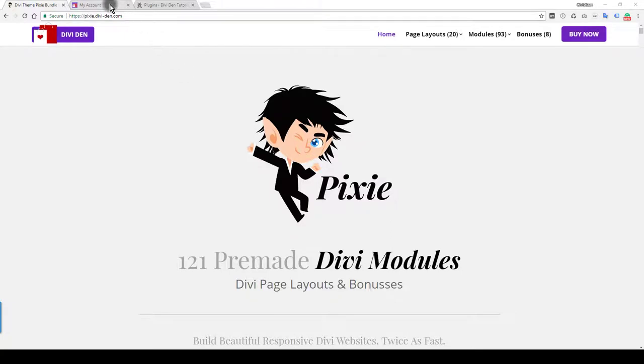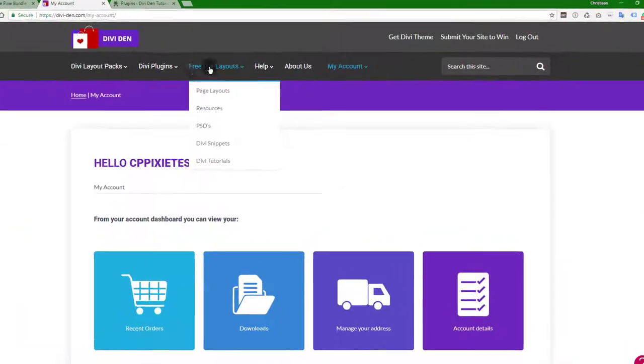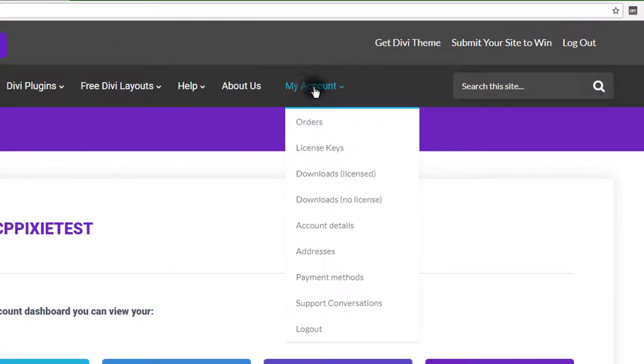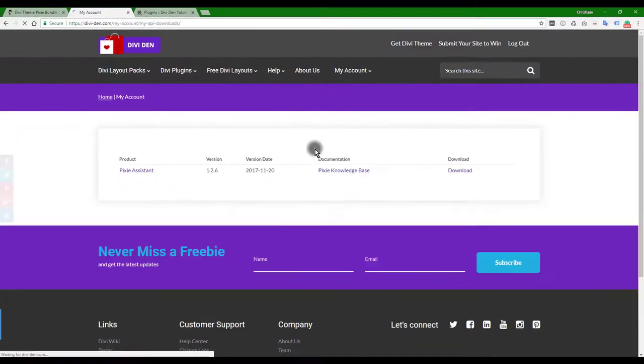Alternatively, you can log into My Account on Divi Den. Then you go to My Account menu here. You can click on License Keys. That's where you find your license keys. You want to download the licensed component, which is the plugin. There, if you click on it, you see Pixie Assistant, and then there's a download button. You can download that to your local machine.